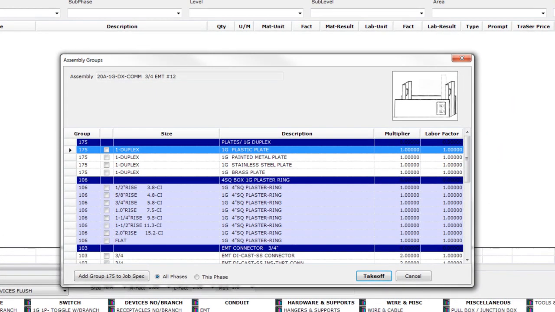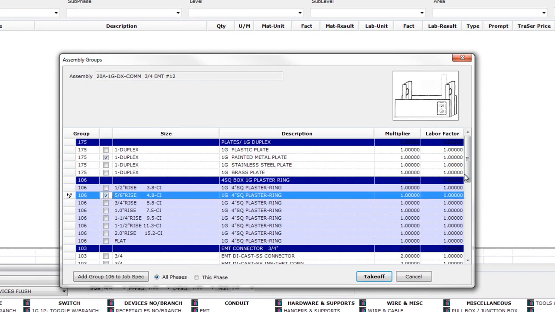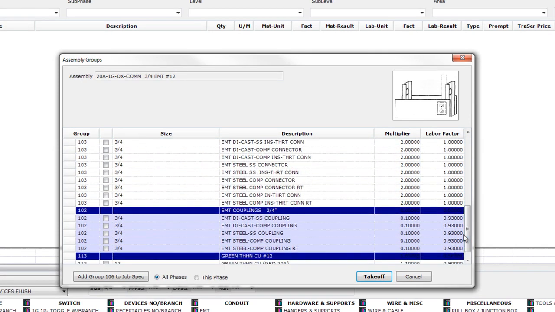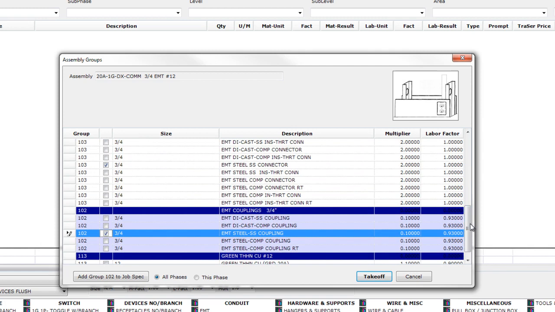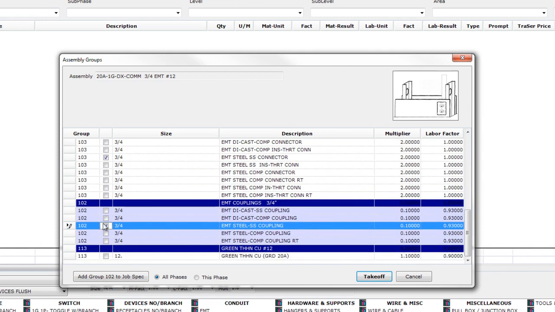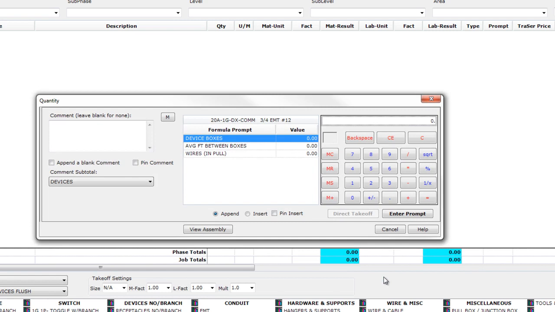And now I have my assembly group screen. And I'm going to pick a painted metal plate, 5/8 inch rise, plaster ring. And for the EMT, I'll use steel set screw connectors and couplings. And I'll put in a grounding wire. So I can preset all of these things using job spec to save time, but for the tutorial I'm just keeping it simple by doing everything manually. So now I'm going to click Takeoff.